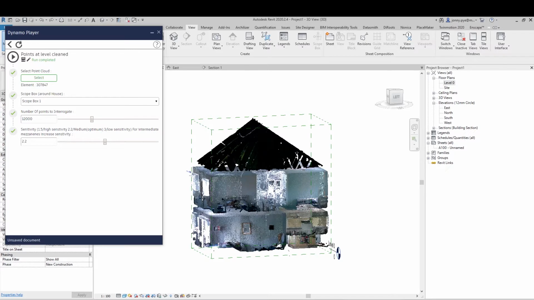In this video, I'm going to be looking at Dynamo, Dynamo Player, and a specific script I've created just to really showcase what is possible with Dynamo. This script is going to create levels inside my project using the point cloud that I have in here.